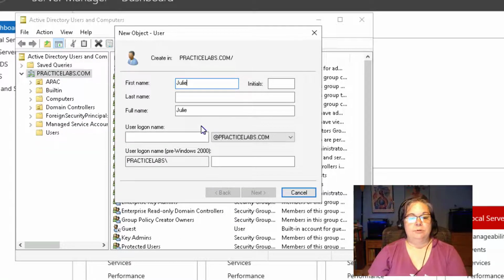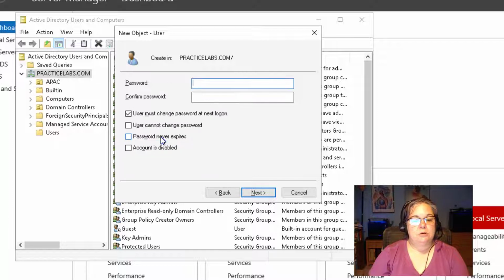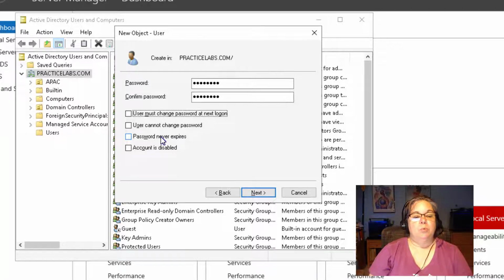All right, I'm going to call this Julie Martinez-Hayes. Labs are slow tonight. Log on will be Julie. And I have PA$$W0RD. And we uncheck this box. I just use the spacebar to uncheck it. We uncheck the box that says user must change password at next logon.